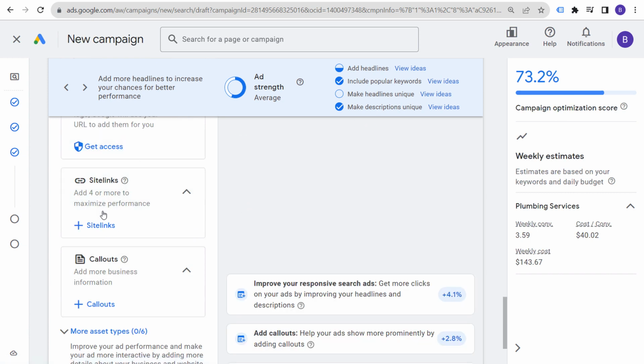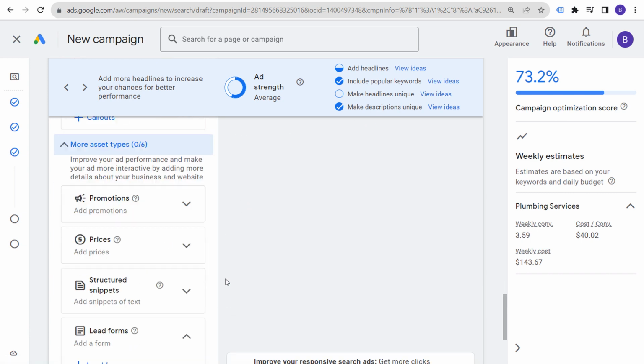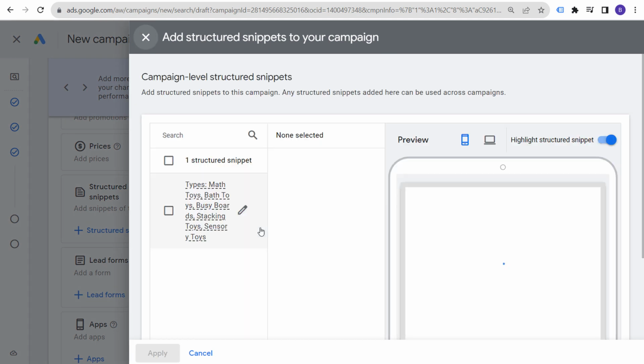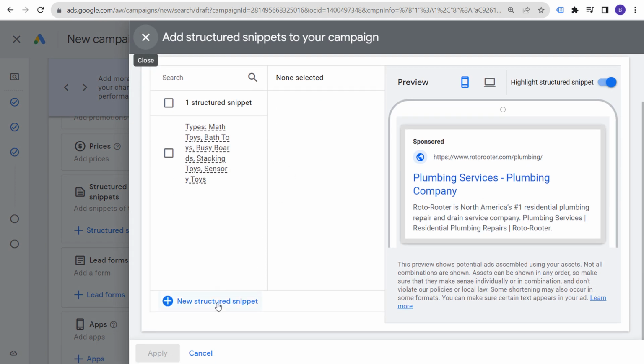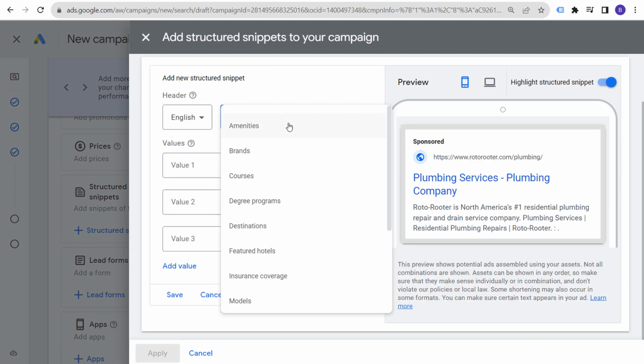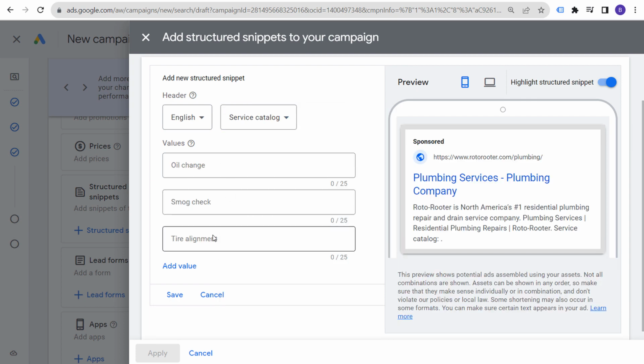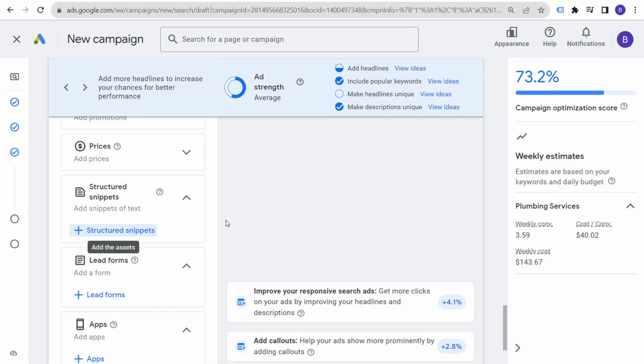Coming down to the bottom, you want to add as many assets as possible that are relevant for your business. You can add prices here if you have fixed plumbing prices, or you could say prices start at $100 or whatever it may be. Promotions, probably not something you're going to be doing. Structured snippets you could put here, and if you click on the plus sign for structured snippets, you could actually look at all these different header types, and some of the things that you may be able to do is service catalog and then do all the different services that you offer, every single plumbing service you offer, or every service that your local business offers.